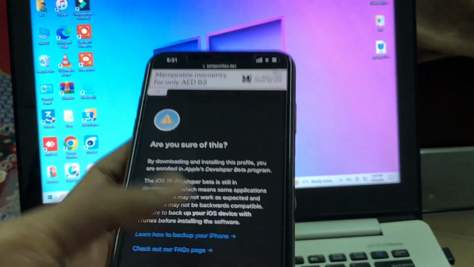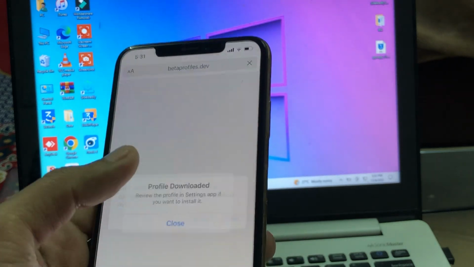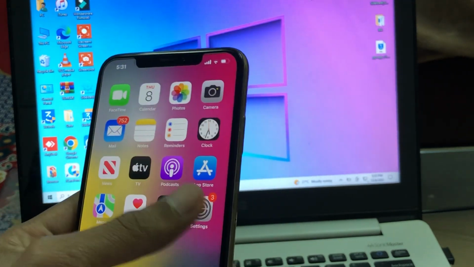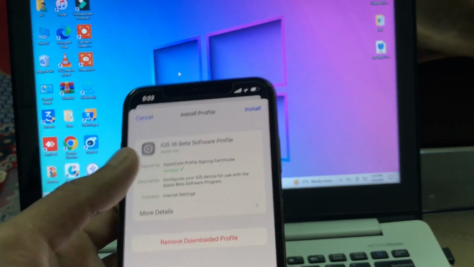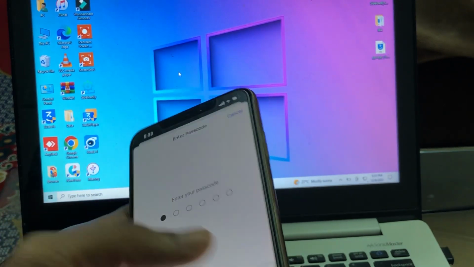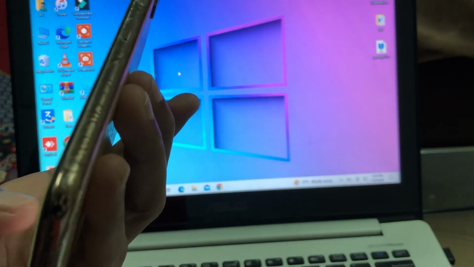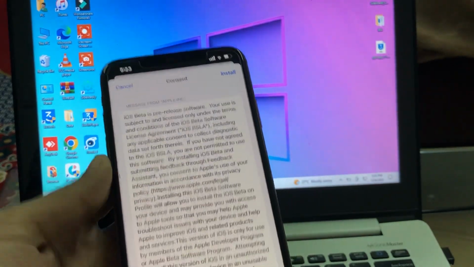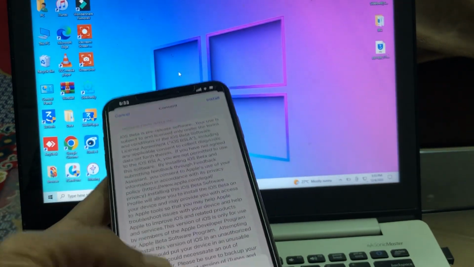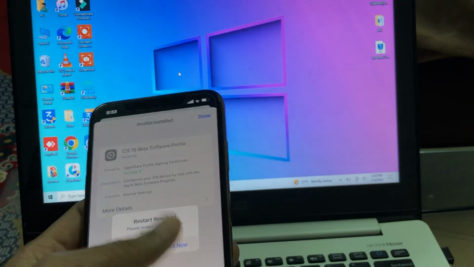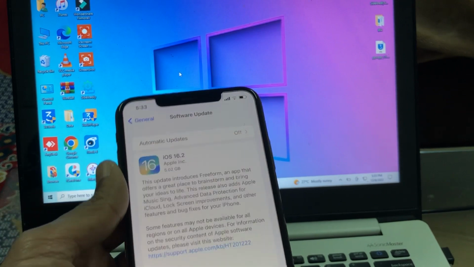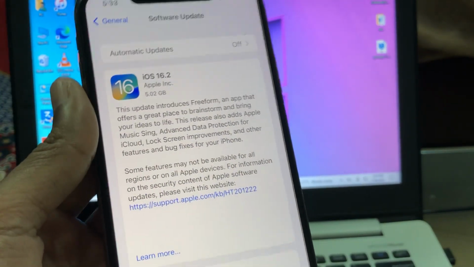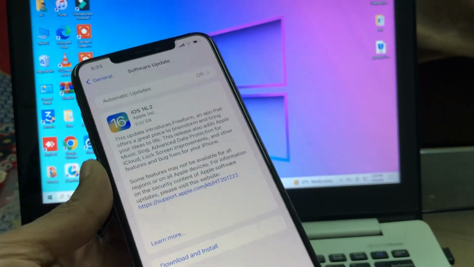Click on install profile, click on install, click on allow, close it, go to settings, VPN and device management, install the beta profile, enter the passcode, click on install. Once you're done, click on not now. Now if you go to the software update section, you will get the update. As you can see, now you can simply click on download and install the update.